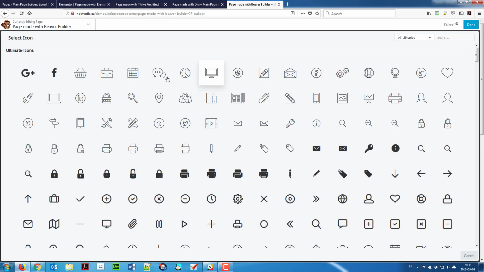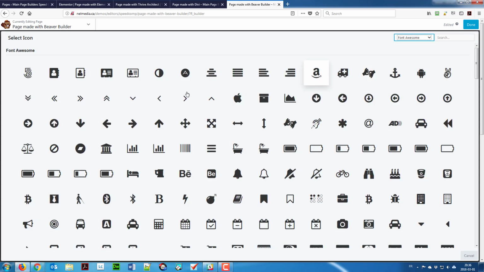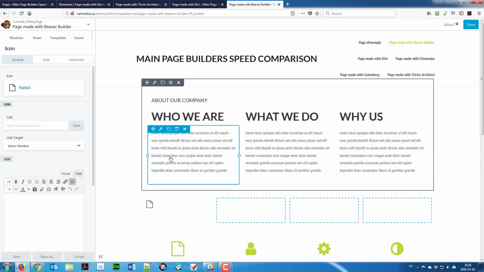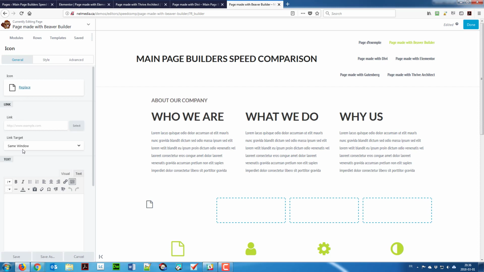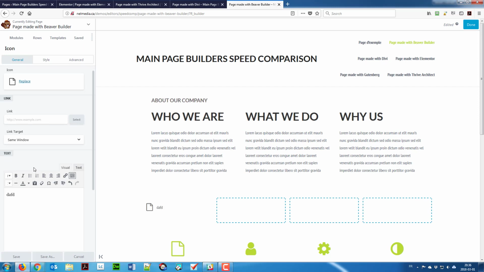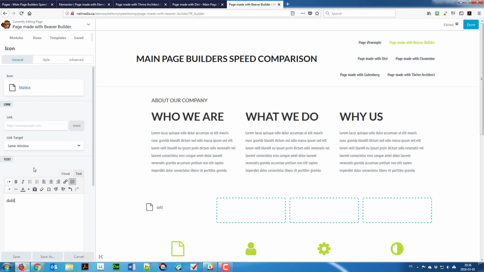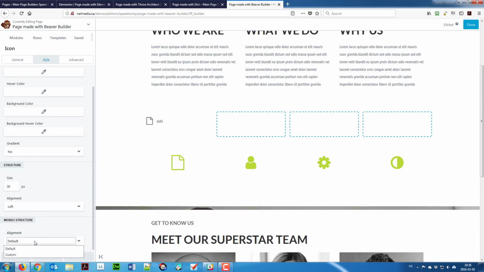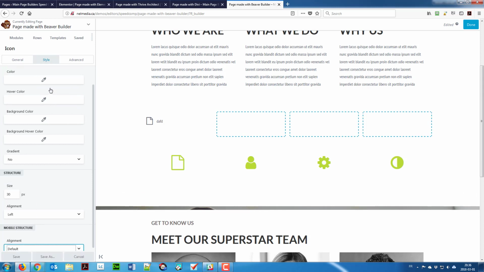Select the icon. Now we have different libraries. I know that it's Font Awesome, so maybe it's going to be faster if I do it like that. File. Oh, I didn't notice that there was some text. Where does it appear? To the right side. Do we have any choice here about that? And this is for mobile.